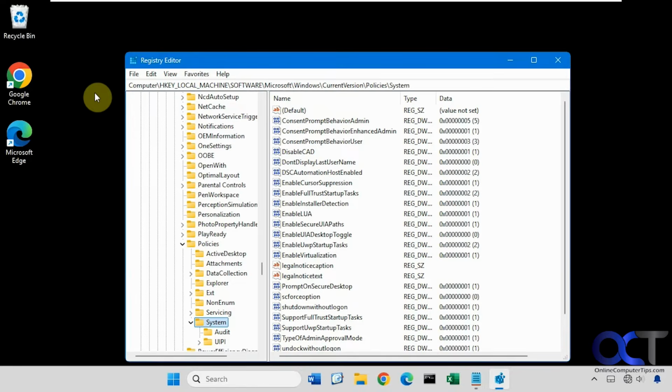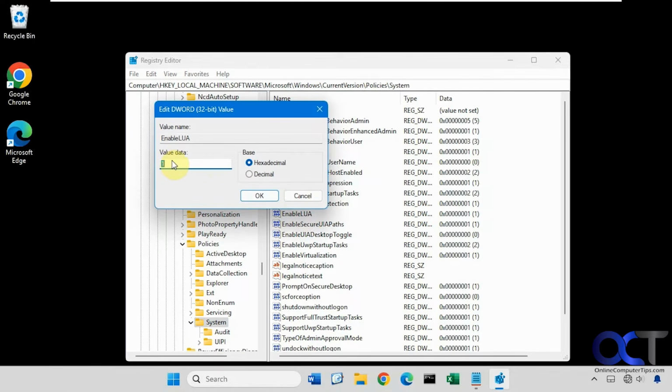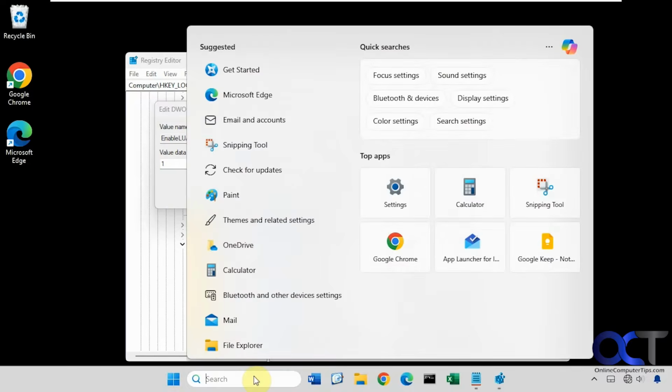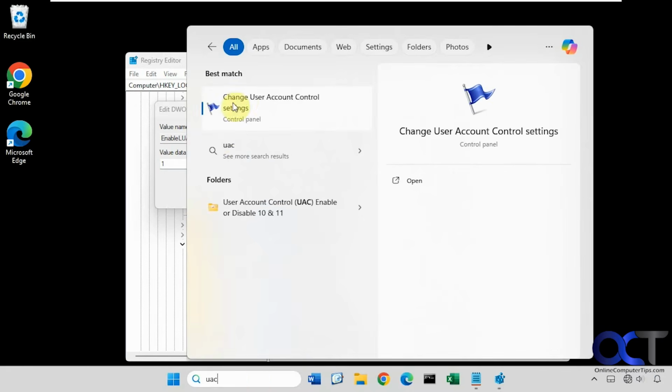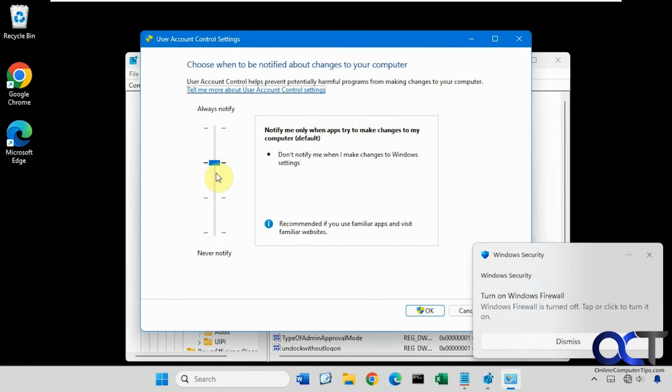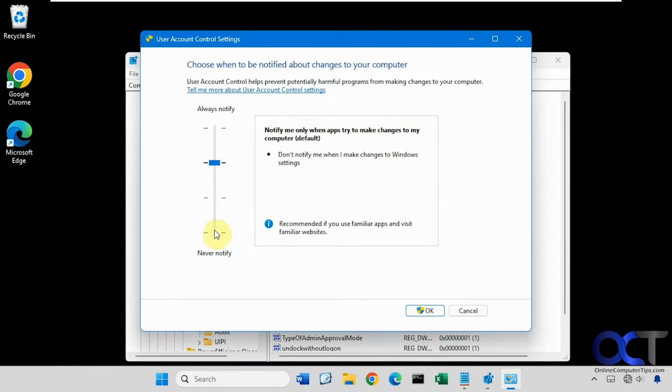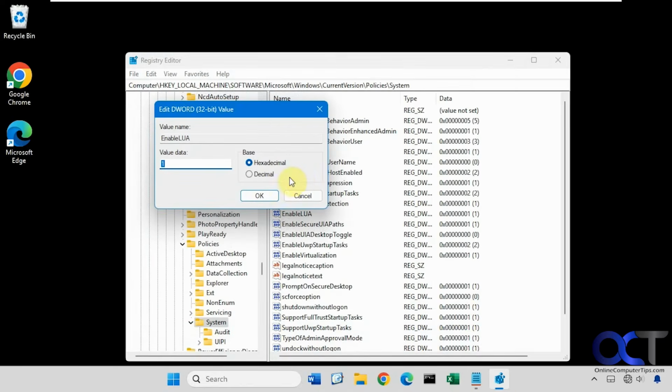So a couple ways you could do it. There's the unsecure way. So if you see this EnableLUA, if you double click this, set this to 0, and then restart your computer, that'll completely disable Windows UAC. And it's actually more disabled than if you were to go to UAC settings here and brought that all the way down. So this doesn't completely disable it when you put it to never notify, but this will. But of course, that's a security risk.